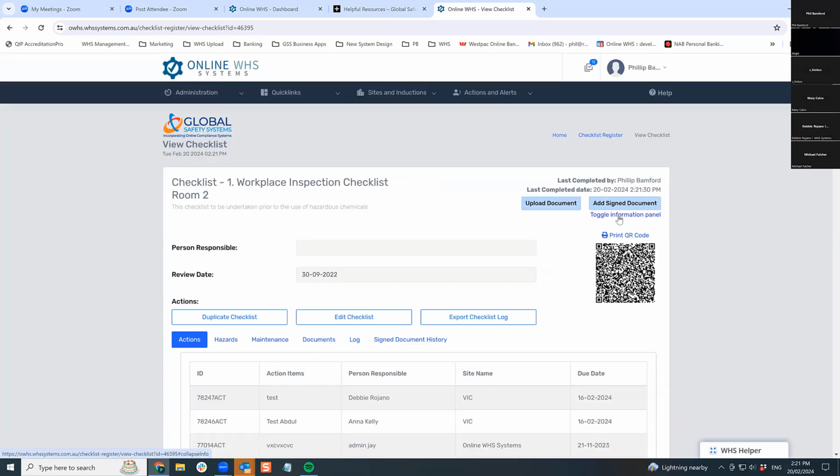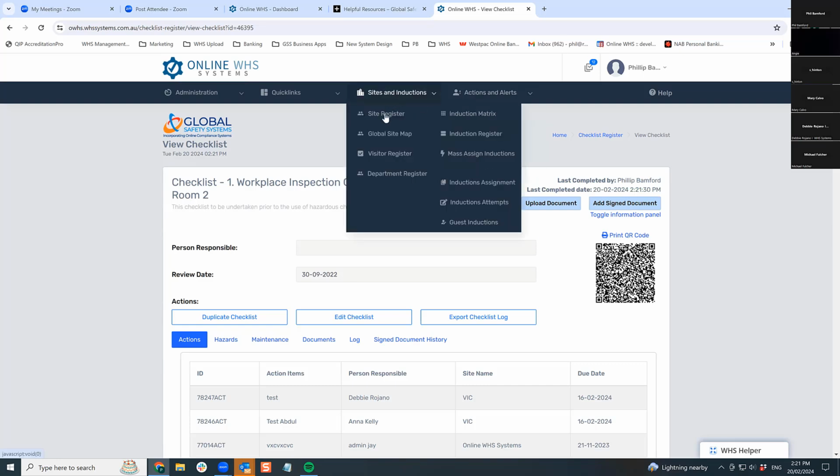I go to toggle information. One, it's put the time and date where it's been. If you are in a state other than, say, New South Wales and Victoria, you can now, for example, in the site register, add time and date regions. So if you're in Queensland, you can set Queensland time for your site. If you're in Western Australia, you can set it for Western Australia. You can go to the site register.